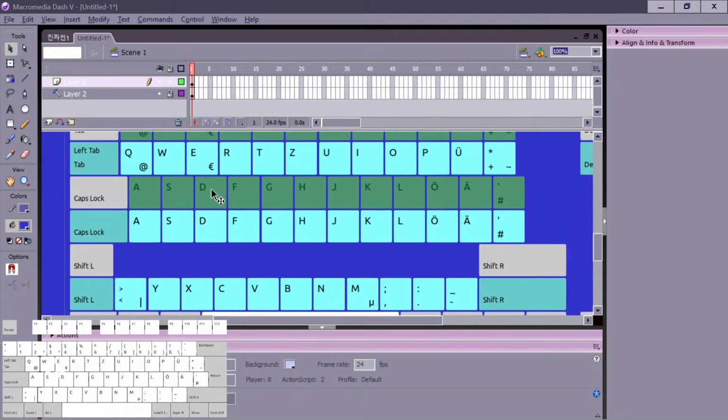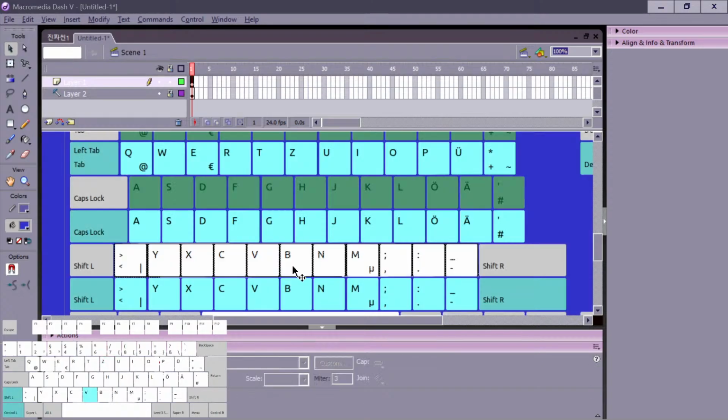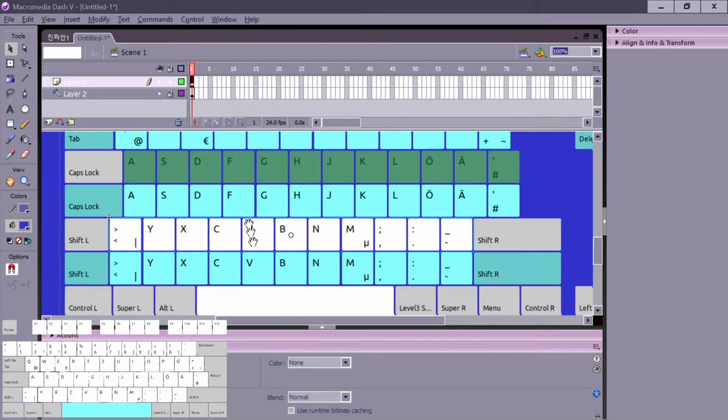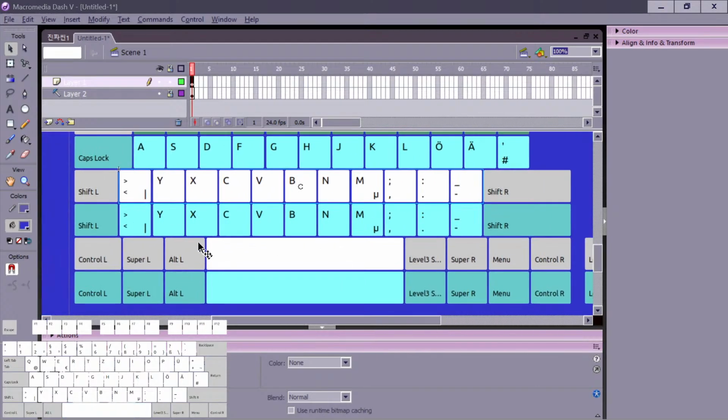Can I just paste it inside here? It will be a different position. Never mind. In that case, I'm just going to make white keys 3 and white keys 4. Only the space button is left.